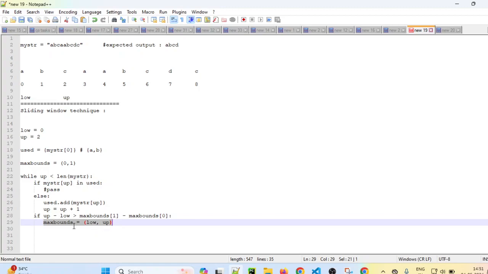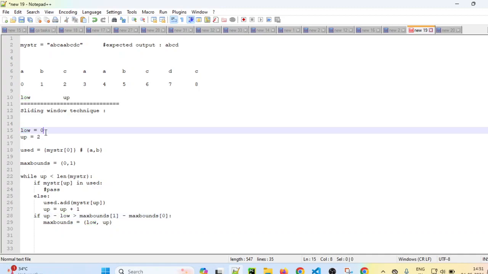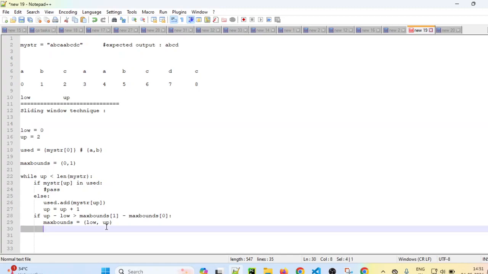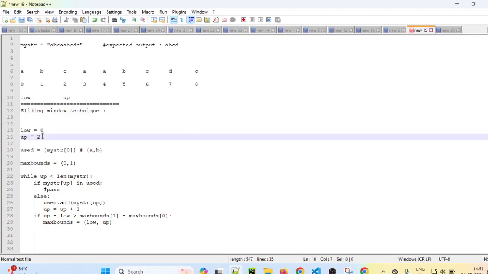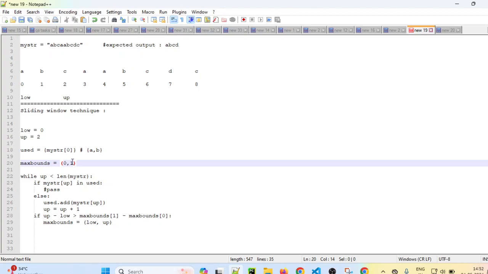So what is the low value here? If you see, low value is still 0. So up minus low is 2 minus 0. 2 is greater than 1 minus 0, that is 1. 2 is greater than 1. So low value will remain 0. But the up value will become 2. Max bounds will have low and up values. So low will be 0, it will remain as it is. But the up value inside the max bounds tuple will become 2.